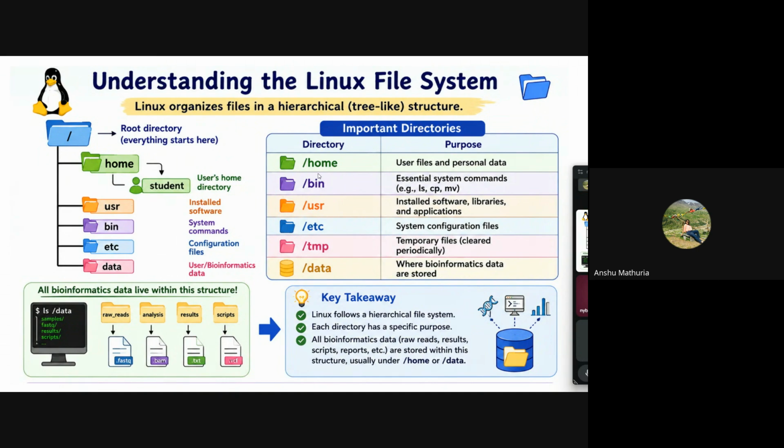Then we have binary. Binary generally contains essential executable programs. Whenever you write something like ls, these are the commands that we are going to learn now. Any command that you execute, those commands are essential, and they are basically executed by this binary directory.